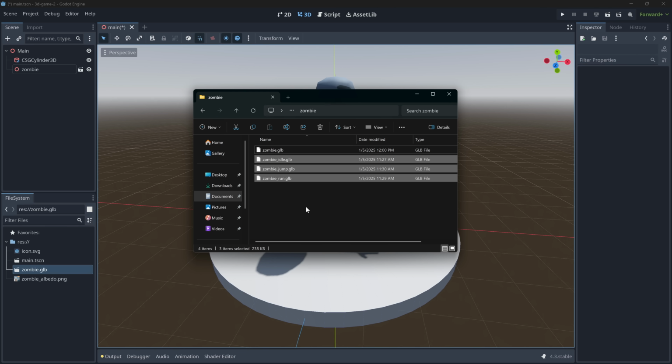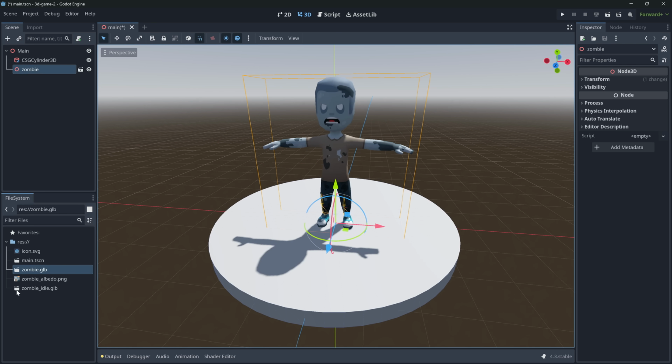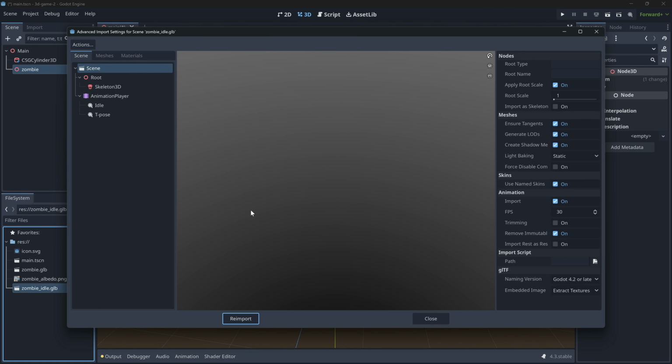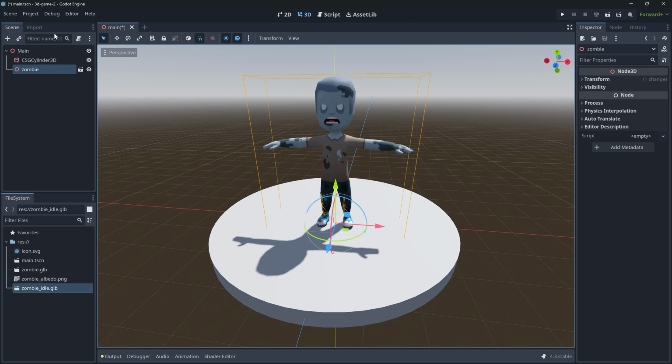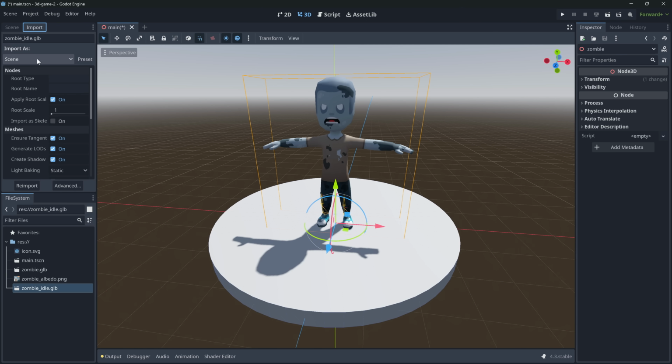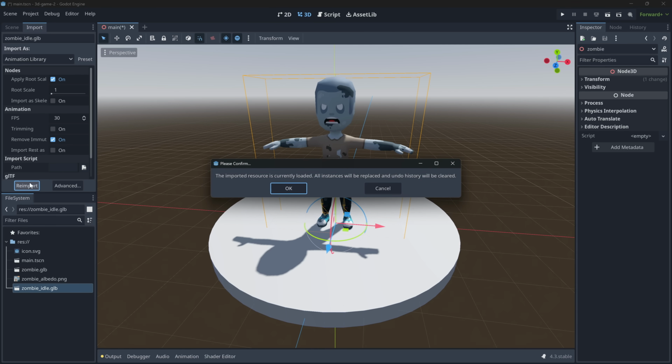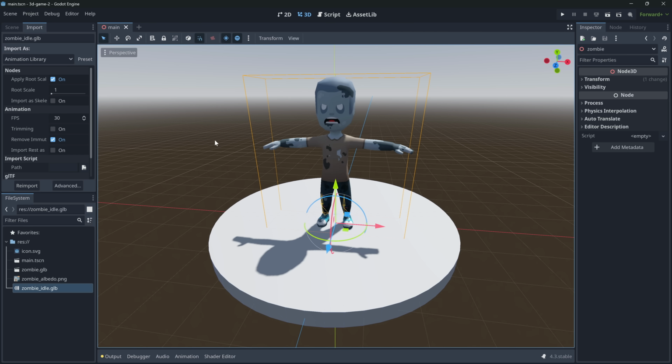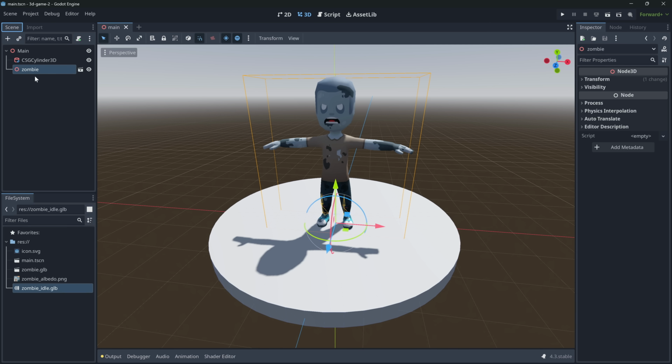They simply have the rig and animation data. As you can see, if we import one and double-click it, there's no mesh. But there are animations. This means that we can go to the import window and import this as not a scene, but an animation library. I'll hit re-import, hit OK. Then we can create our own animation player for this character.